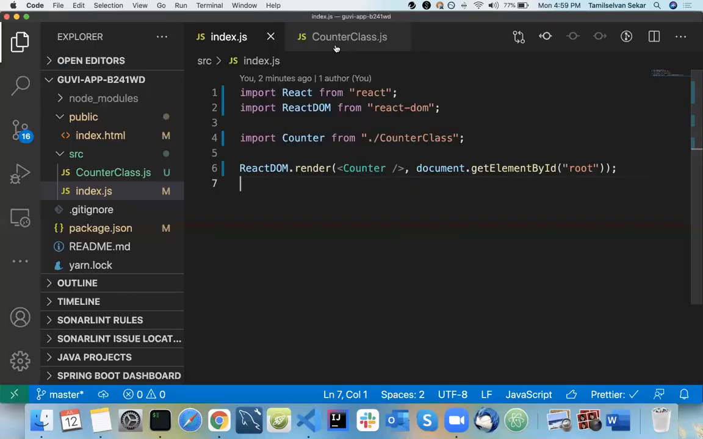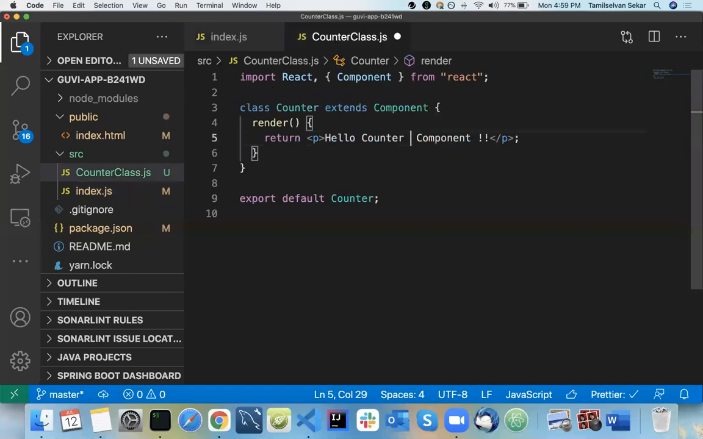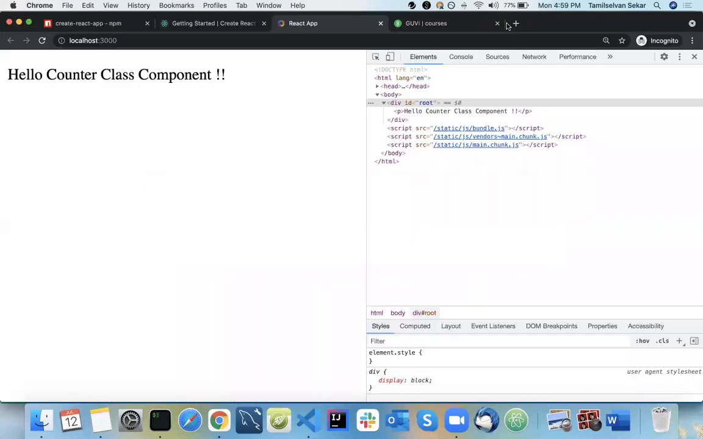Clear? Clear on the first part? You guys have any questions? Do you guys have any questions so far on creating a component? Can everyone confirm?